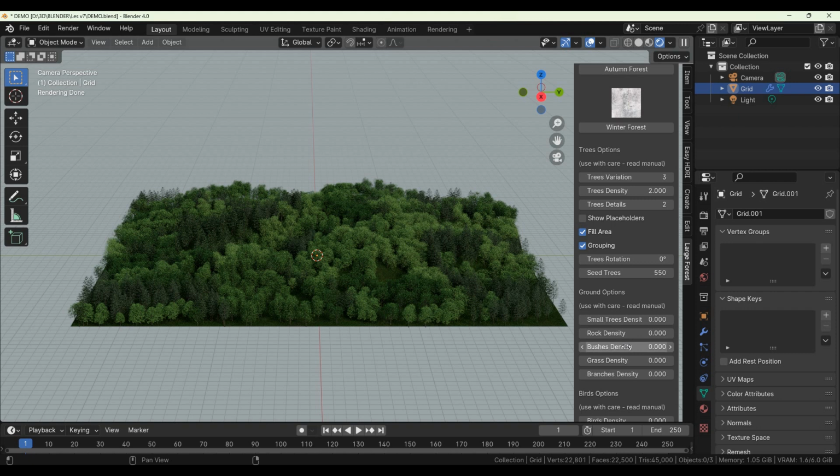Bushes density. Changes the density of bushes. A value of 0 turns off the bushes. Grass density. Changes the density of grass. A value of 0 turns off the grass. Branches density. Changes the density of branches. A value of 0 turns off the branches.